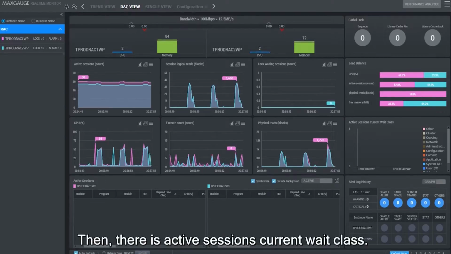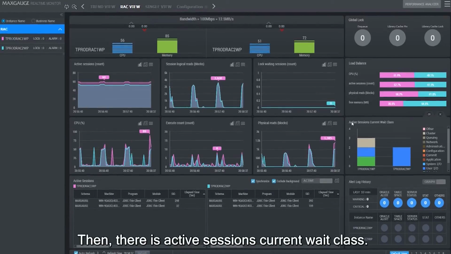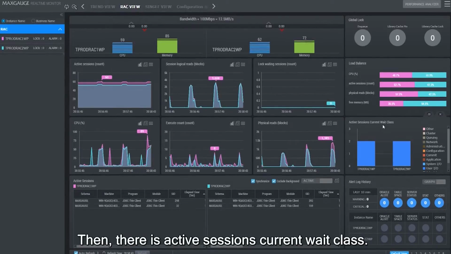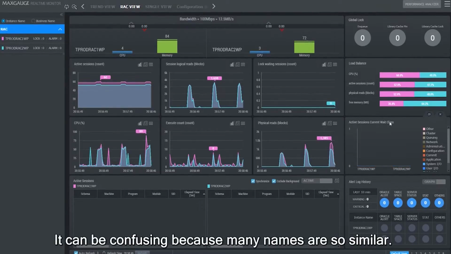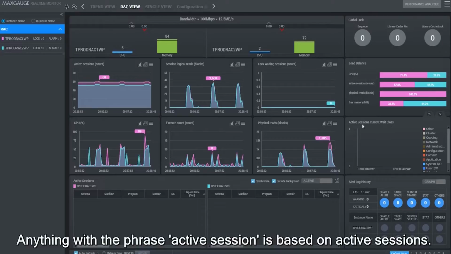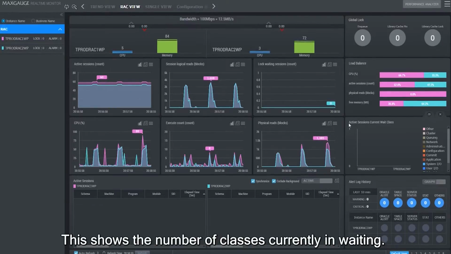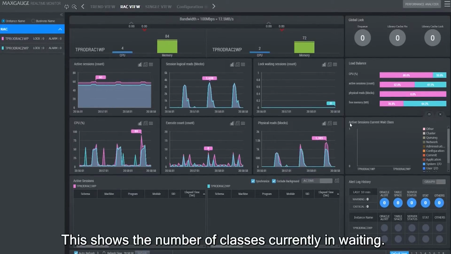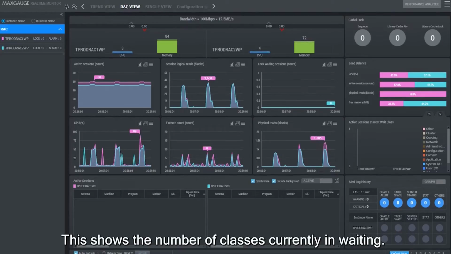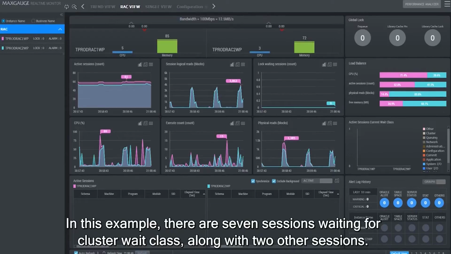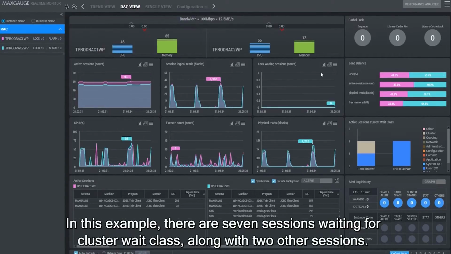Then, there is the active session's current wait class. It can be confusing because many names are so similar. And the thing with the phrase active session is that it is based on active sessions. This shows the number of classes currently in waiting. In this example, there are 7 sessions waiting for cluster wait class, along with 2 other sessions.